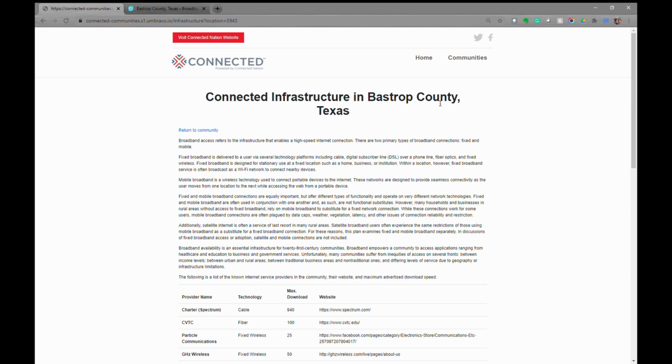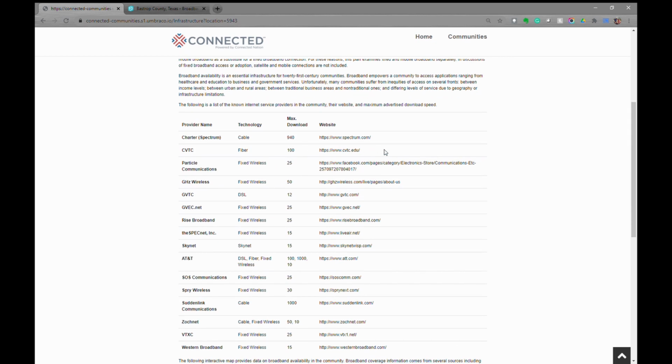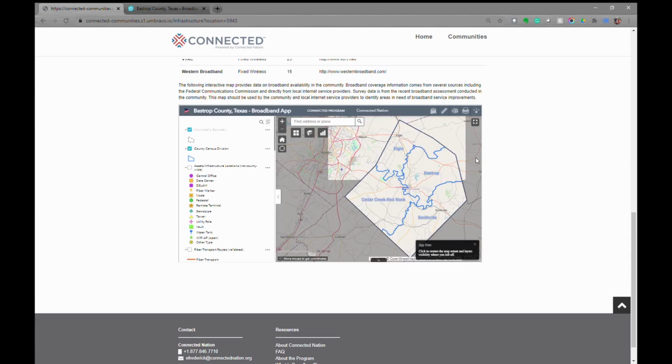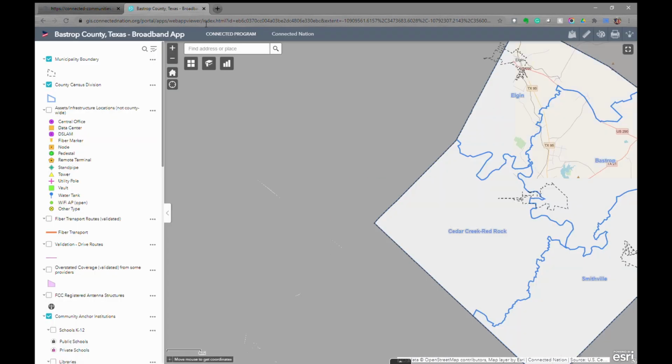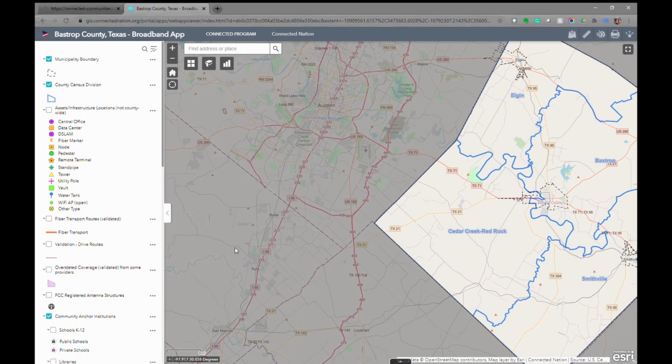On the infrastructure page, you'll be presented with information about broadband technologies, the broadband providers who offer services in your community, and most importantly, the online interactive map. For today's purposes, we're going to click the Share button, copy the address, and add it to a new link. The first thing we will focus on today is the map pane and the tools and the utilization of that.